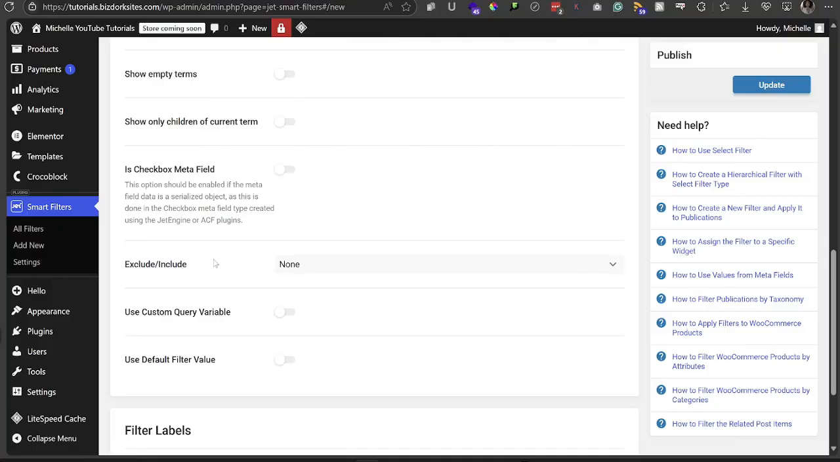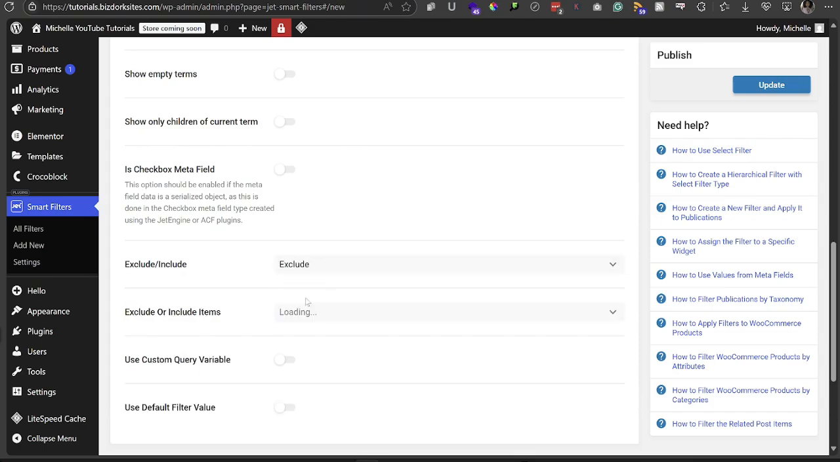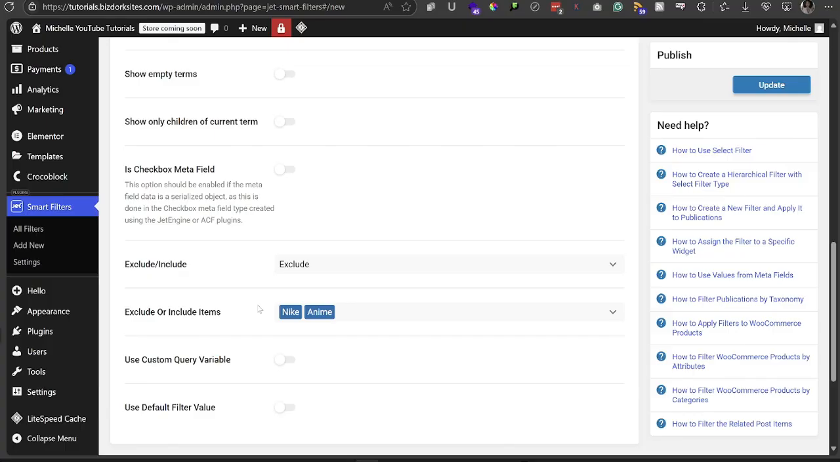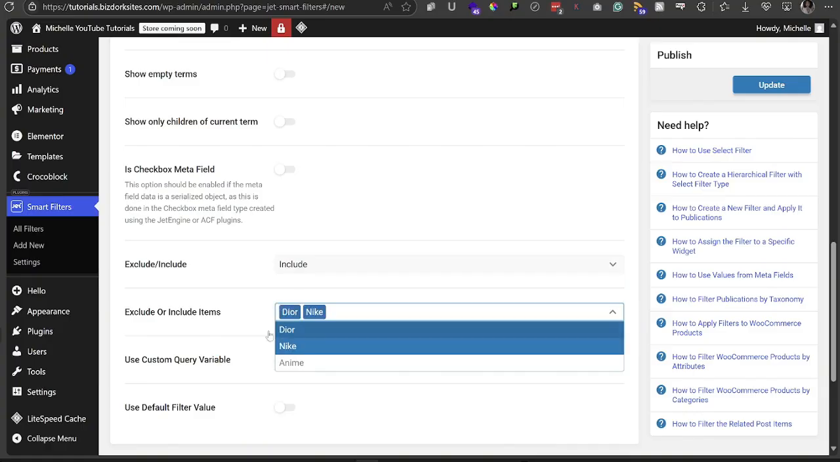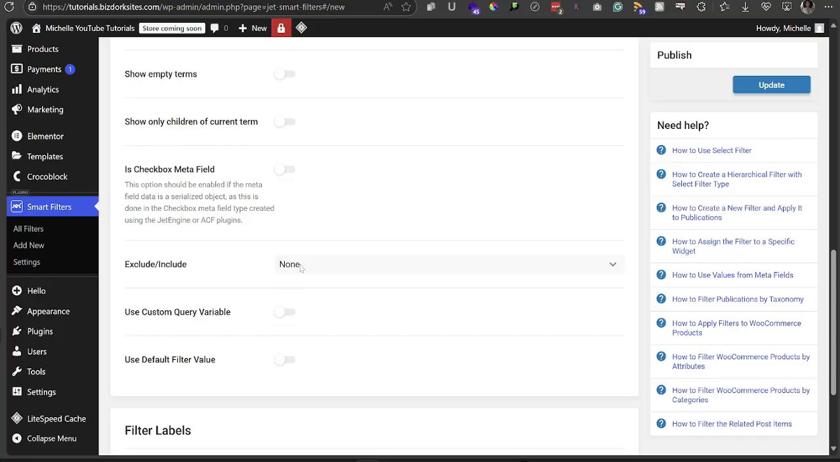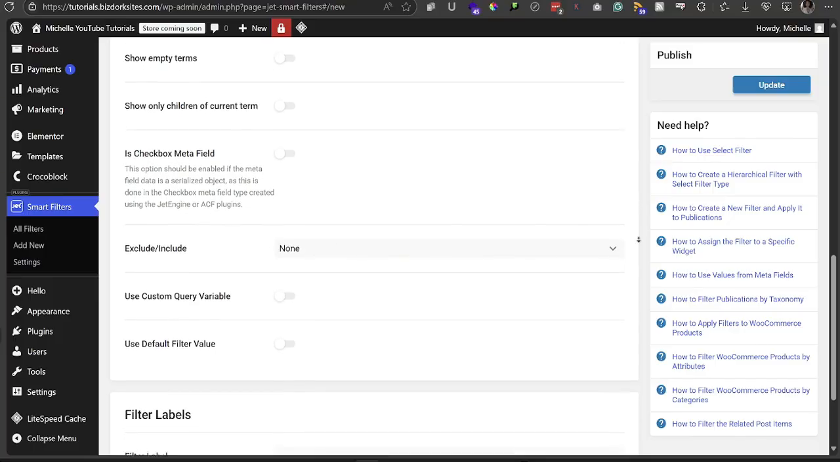And right here is a super important one. If you want to exclude or include any of the brands. So for instance, let's just say you want to exclude Nike and you want to exclude anime from popping up as a filter type, you can simply do that. You can also do the same with include. Let's say you only want to include Dior and Nike in the filter types and you don't want the other one to pop up at all. But for now, I'm not going to use any exclude and including because I honestly only have 3 brands, so I just want to show all of my brands.